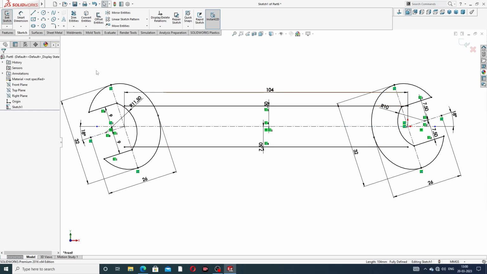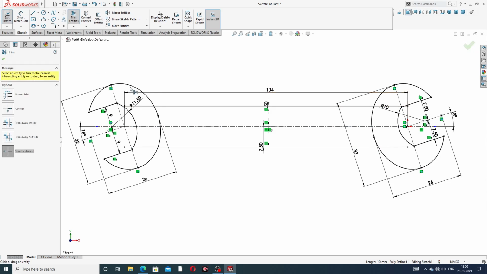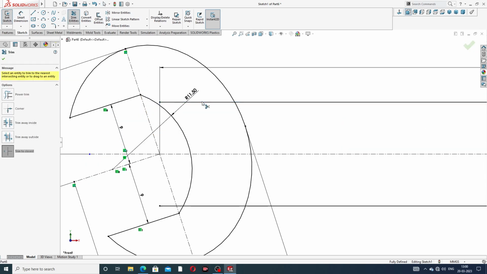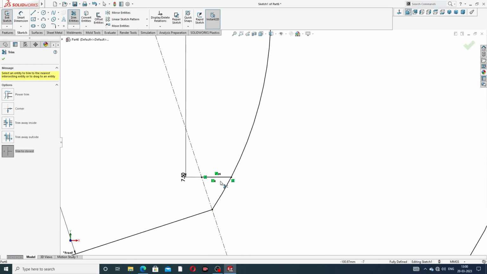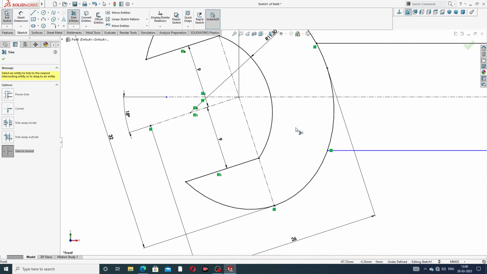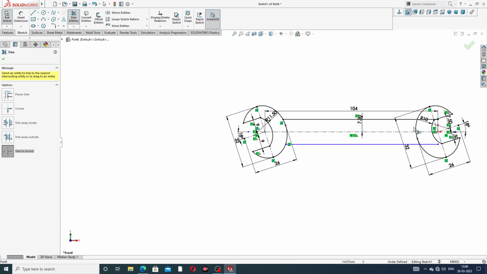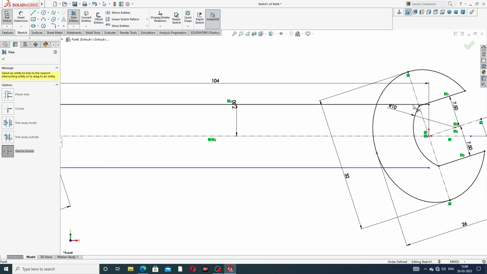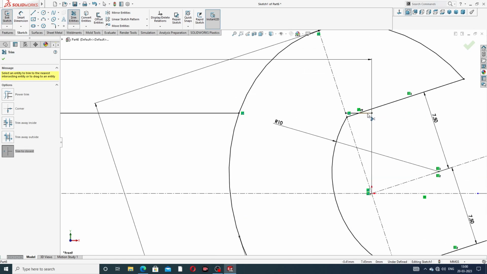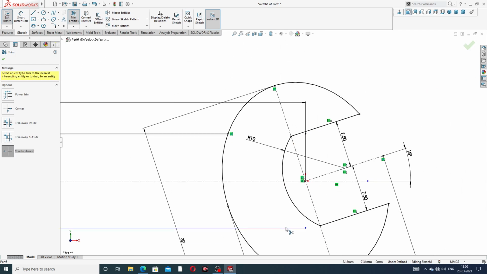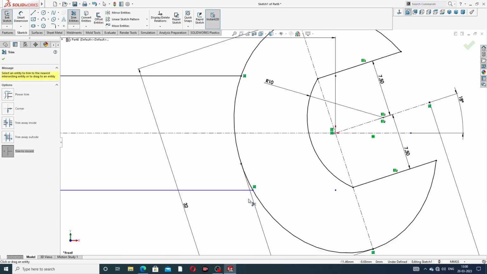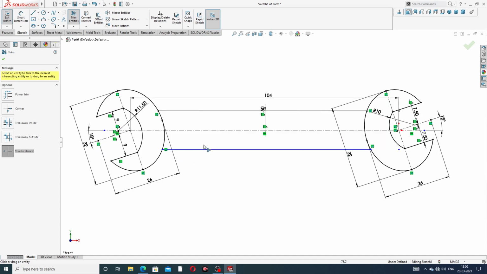Some extra portion is also trimmed here, because of this trim and this trim. This also trims here, because this extra was created here. This portion is deleted here, and also this and this and this. Okay, all is perfect.